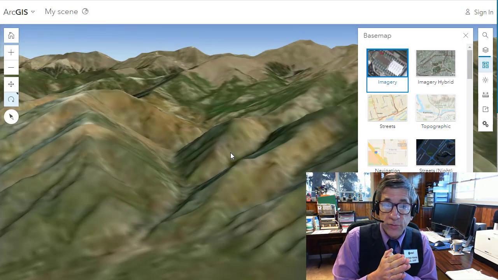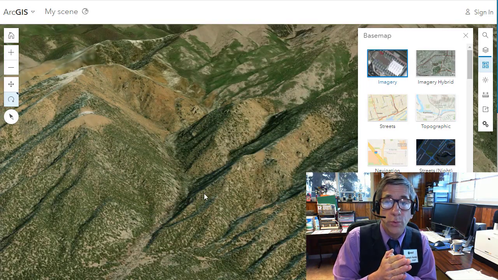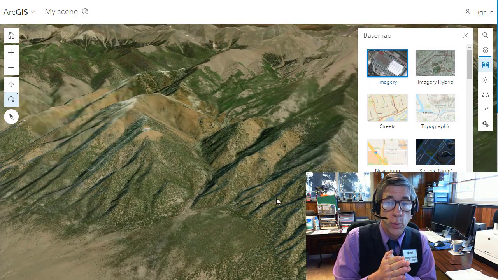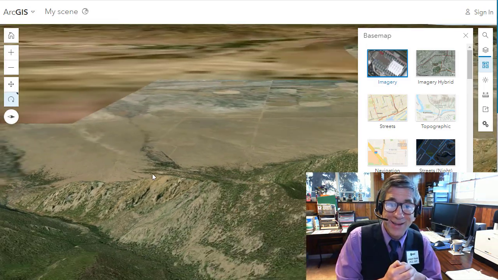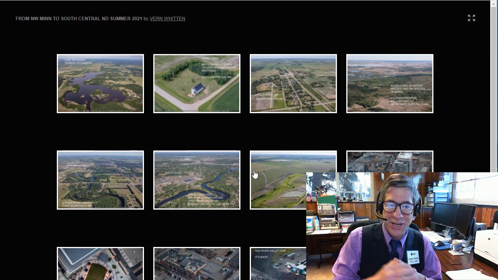With gracious permission from my colleague Vern Whitten, who owns his own aerial and outdoor photo company, Vern Whitten Photography, I'm using a set of aerials that Vern flew in Minnesota and North Dakota in summer 2021 in this collection.